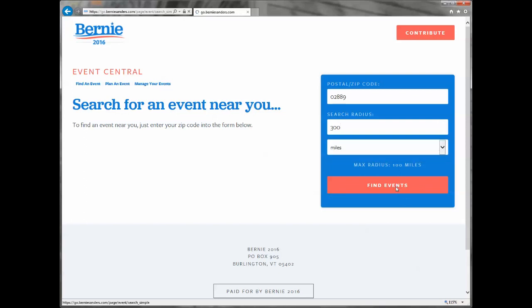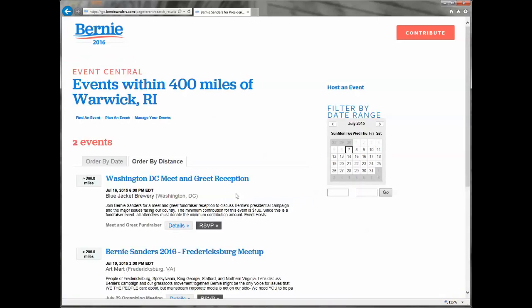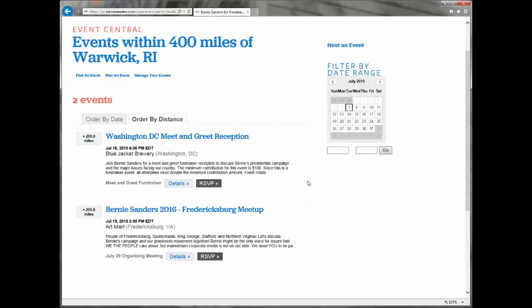Now when you click on find events, of course, it'll search in that area for any events that are taking place nearby. It didn't find any in the first search, so we're going to click on this and change it to a larger area. Just switch to 400 miles. And here we go. We have events within 400 miles. That could be a pretty great weekend.